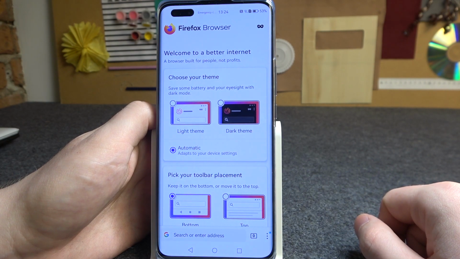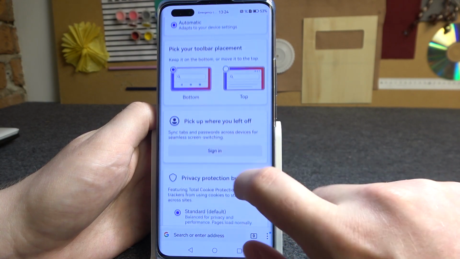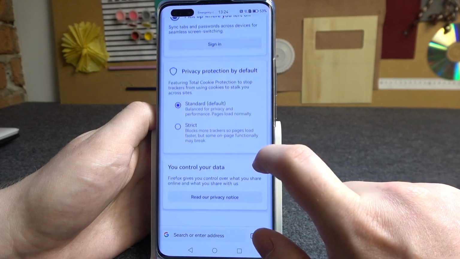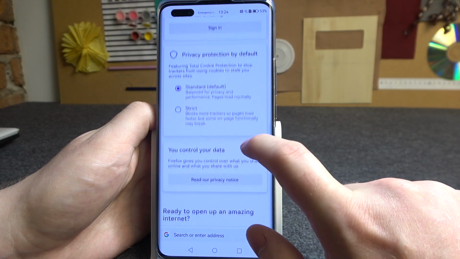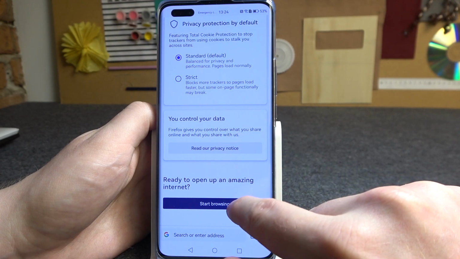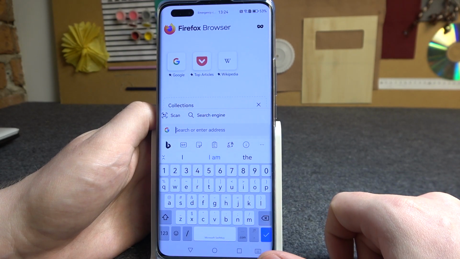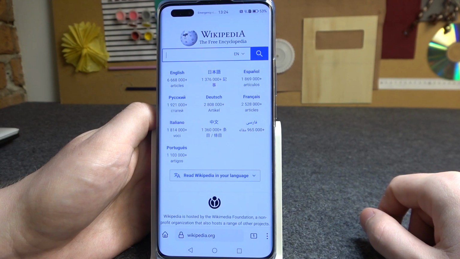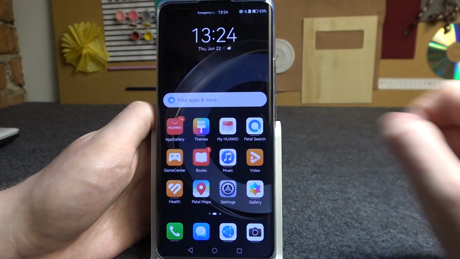Here we can customize Firefox with different theme, toolbar placement, sign in to turn on synchronization, change between different privacy protection settings, read the privacy notice, and lastly, click on start browsing, open any web page, and as you can see, it works fine. And that's it for this video.